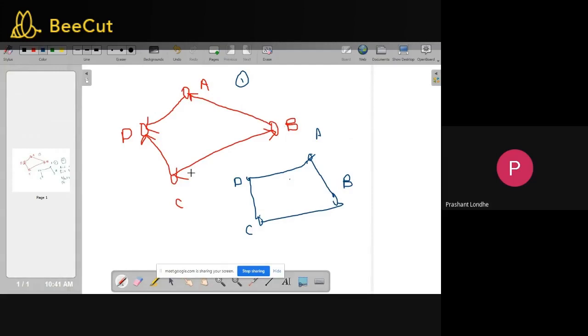But in this case, between B and C, we have a direction from B to C as well as C to B. So in this case, we can travel from B to C as well as C to B. Therefore, we have a reciprocity between B and C. So this is the concept of reciprocity.